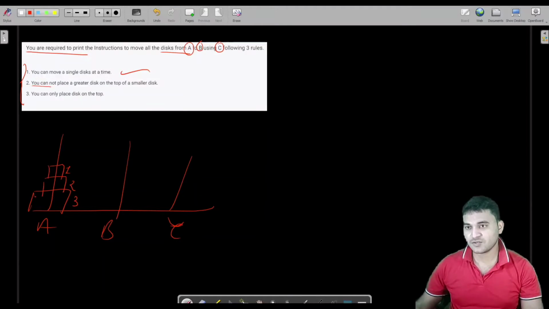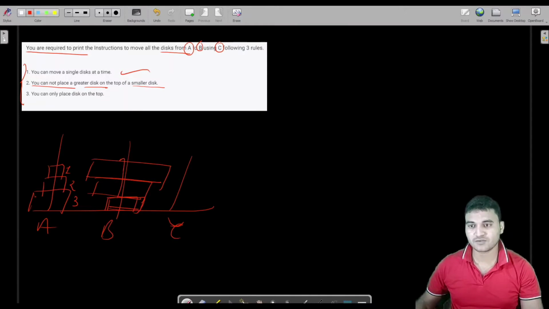The second rule is, you cannot place a greater disk on top of a smaller disk. I have already told you, let us say disk 1 was here, you cannot place disk 2 or disk 3 over it, because then the smallest one would be at the bottom. So the smallest disk should always be on the top. This order should be maintained: smaller should always be on top.